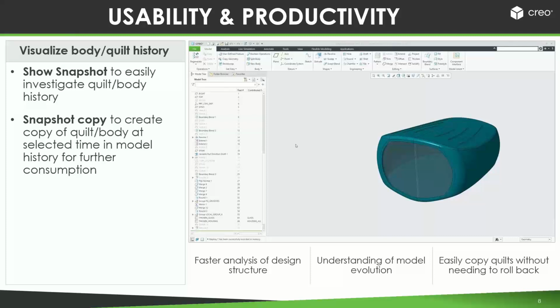And in addition to that, we also added the option here not only just to show that quilt body, but now to copy that original surface or body. For example, if you're building out a feature that needs to reference that original surface, but now the surface has been dramatically changed, well, you're able to go back, reference that original surface, and copy it into the model tree. No need to roll back the model, makes it a lot easier for users to reuse that information that's already in their history tree.